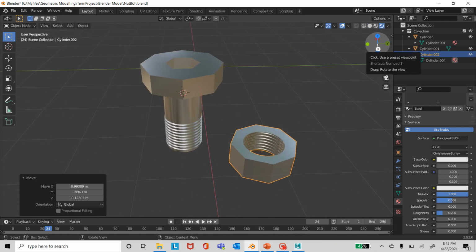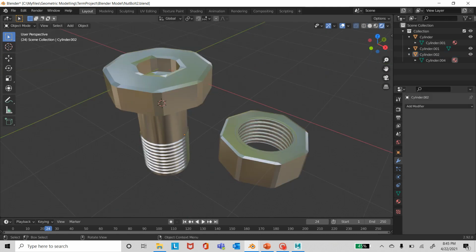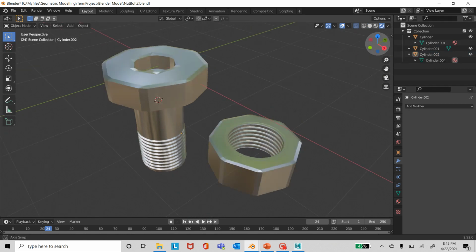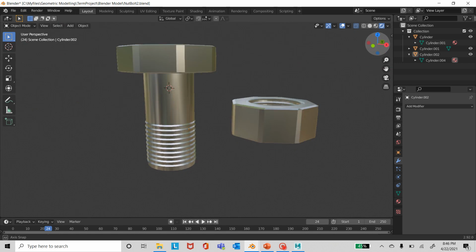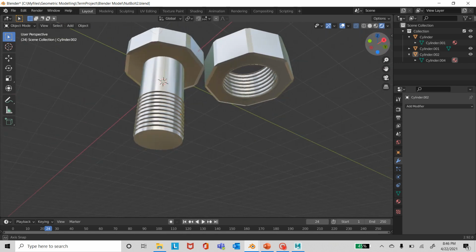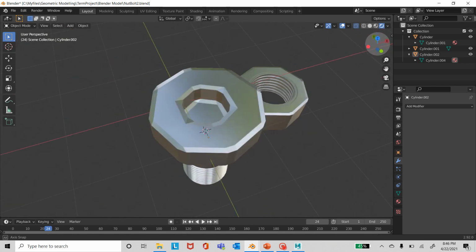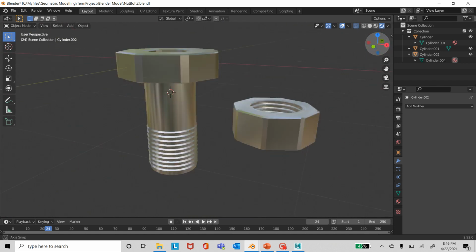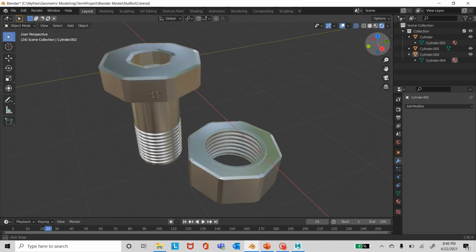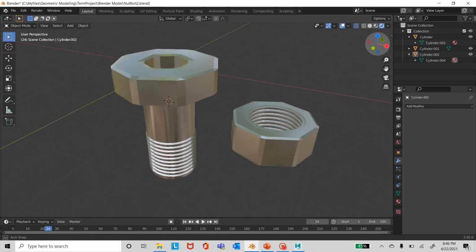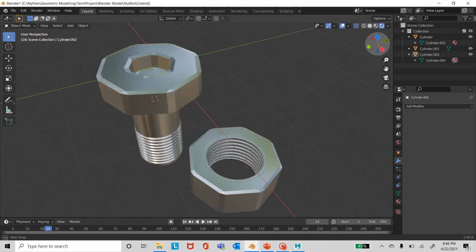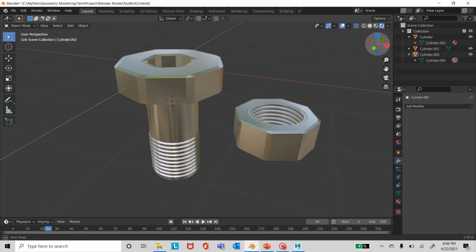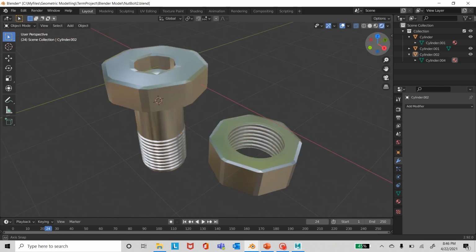So at the end, I applied smoothing to the edges of the nut and bolt so that it looks more realistic, like the real world bolt and nut. So this is how we created the nut and bolt using cylinders, loop cuts, bevels, and smoothing of surfaces and metallic properties, which we can do from Blender.